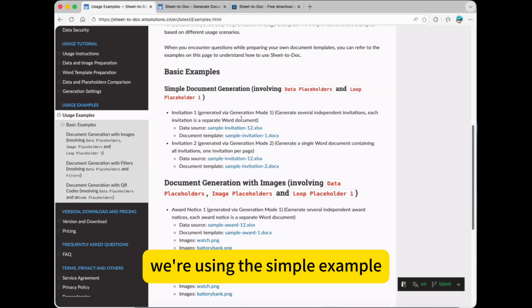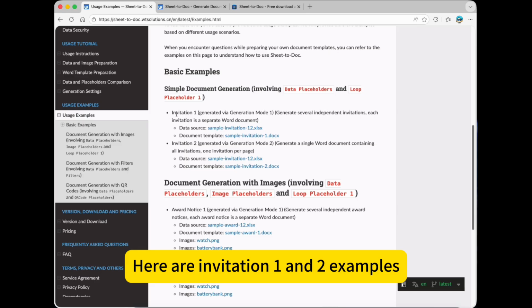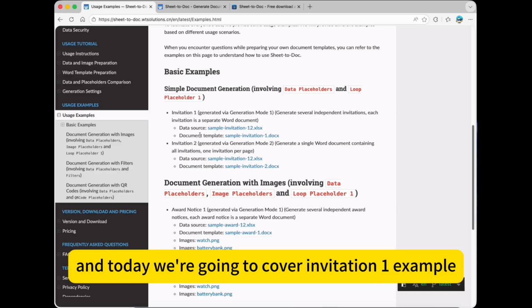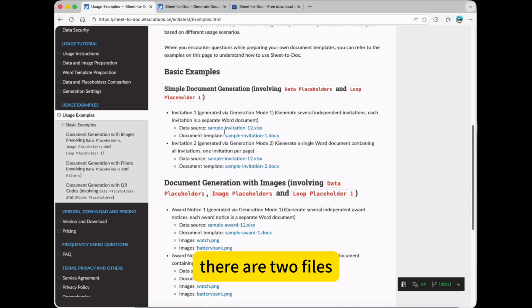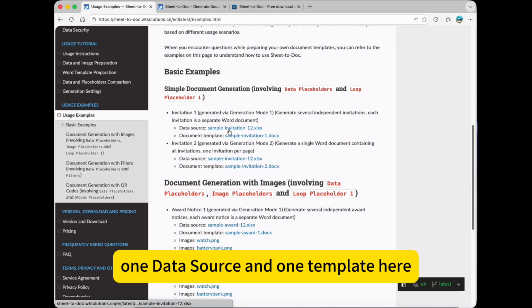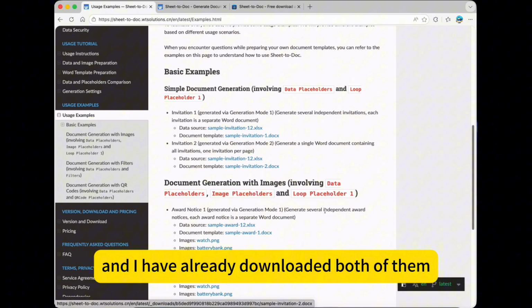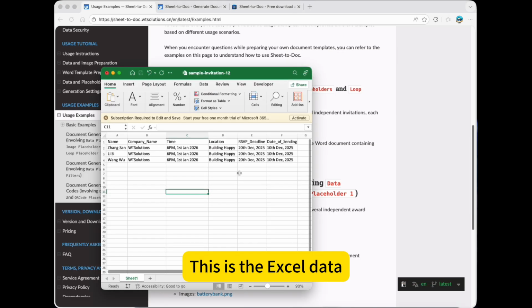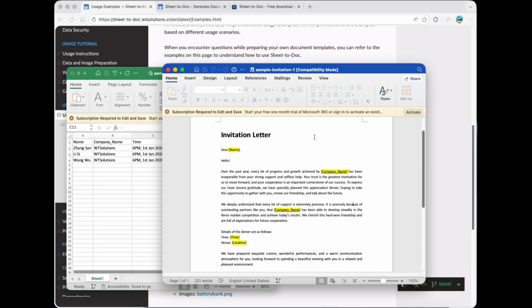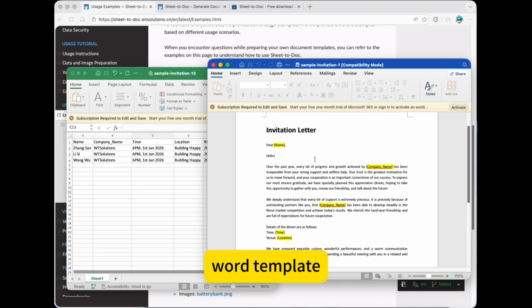We're using the simple example from Sheet to Doc usage examples. Here are Invitation 1 and 2 examples, and today we're going to cover Invitation 1 example. There are two files, one data source and one template here, and I have already downloaded both of them. This is the Excel data. And here is the Word template.